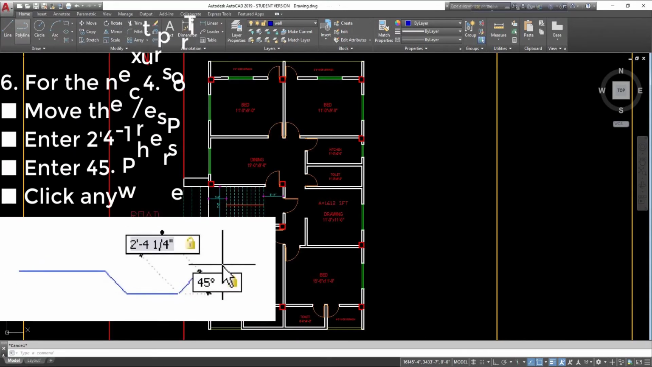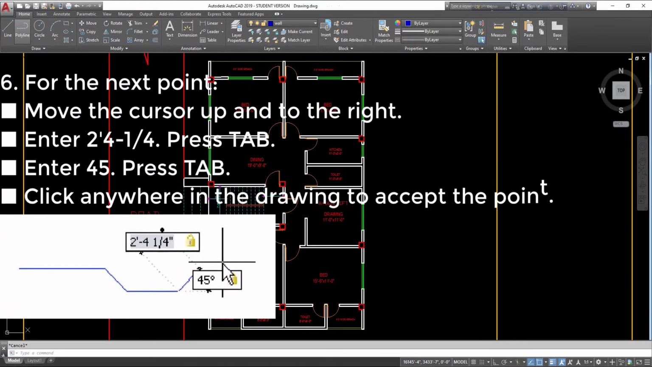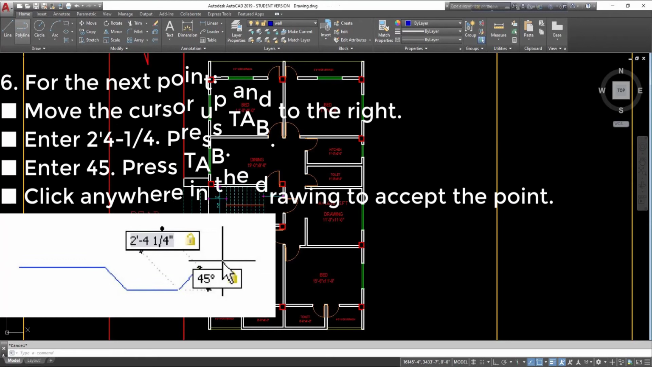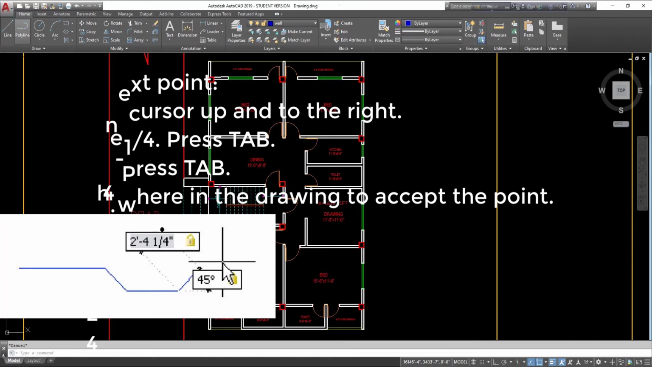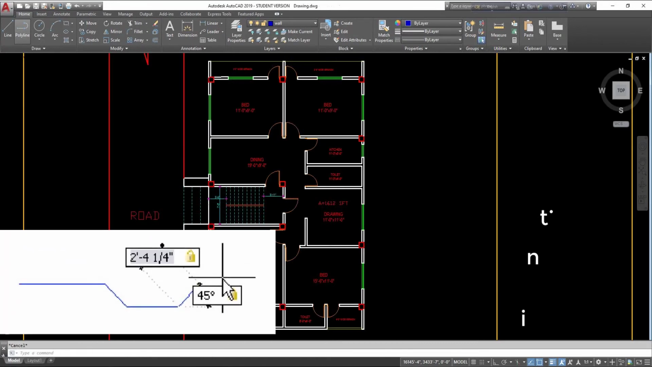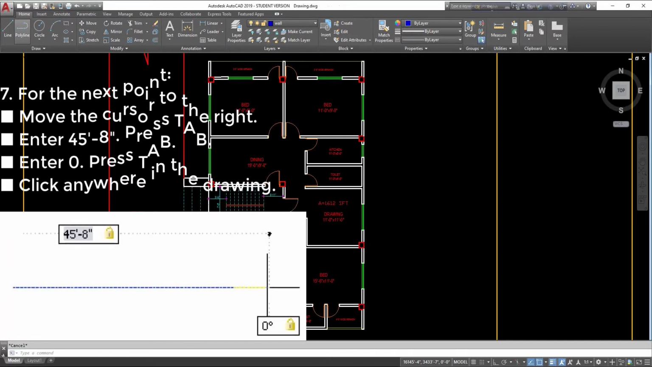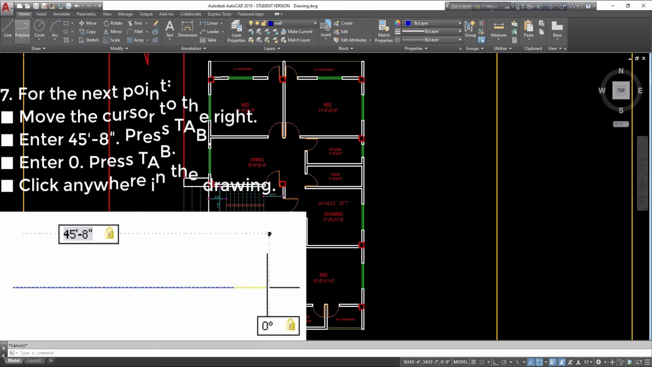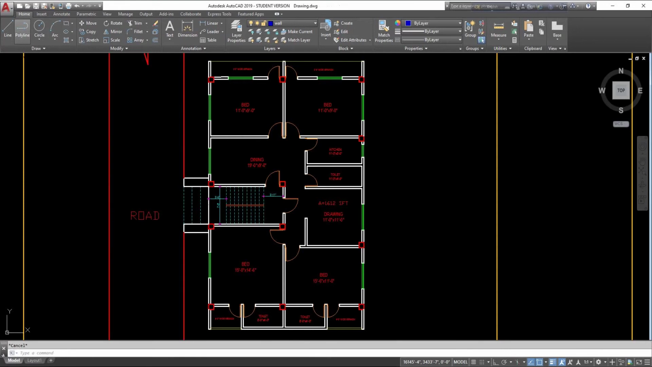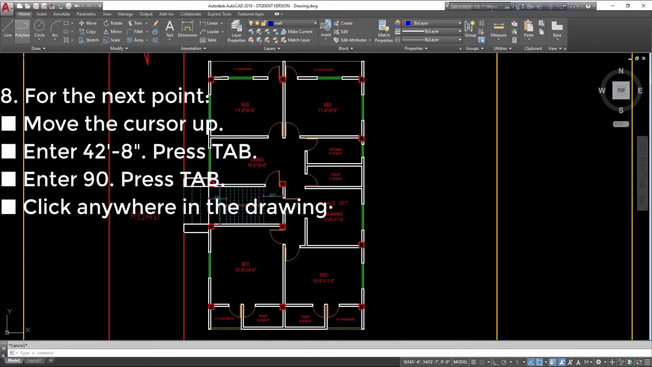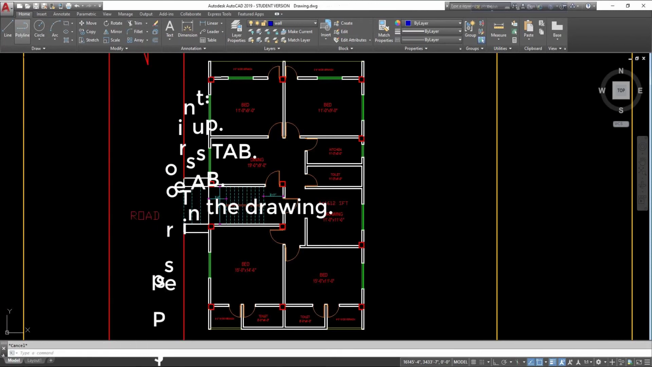6. For the next point, move the cursor up and to the right. Enter 2 feet 4-1/4 inches. Press Tab. Enter 45. Press Tab. Click anywhere in the drawing to accept the point. 7. For the next point, move the cursor to the right. Enter 45'-8". Press Tab. Enter 0. Press Tab. Click anywhere in the drawing. 8. For the next point, move the cursor up. Enter 42'-8". Press Tab. Enter 90. Press Tab. Click anywhere in the drawing.